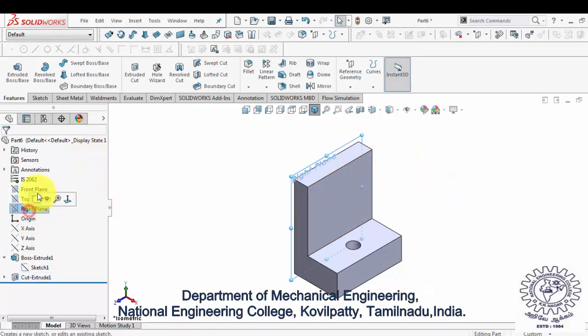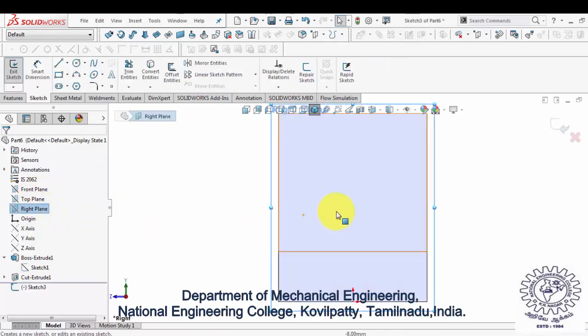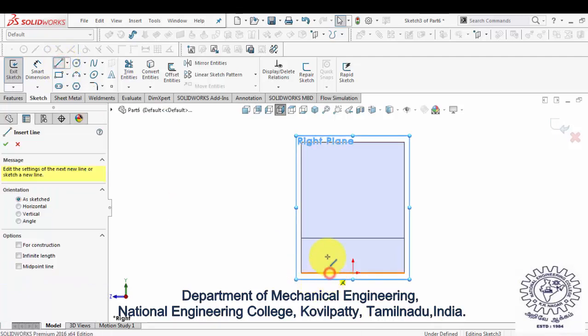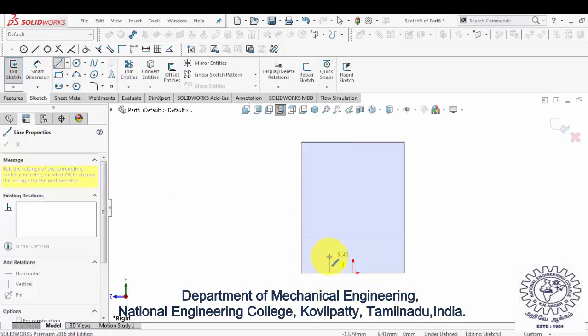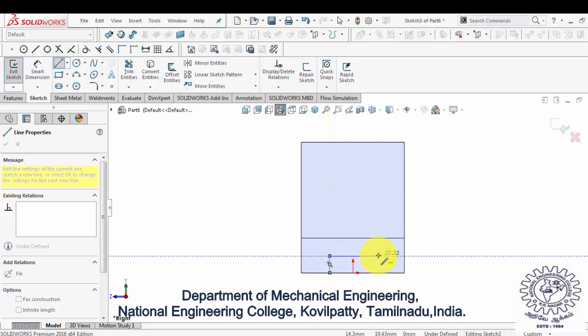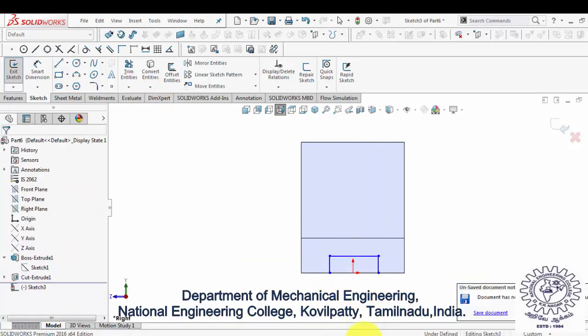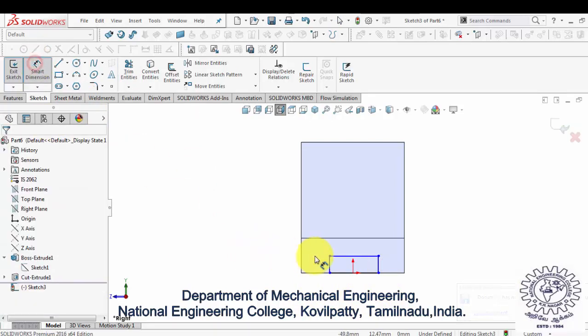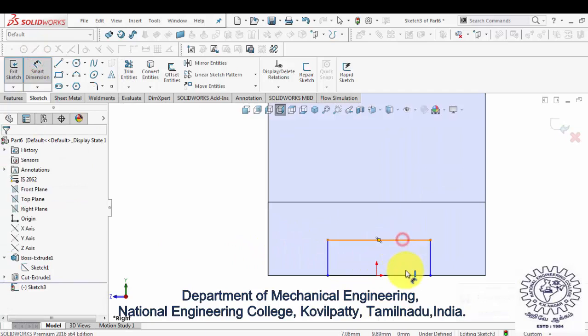Now select right plane for sketch, then select the line command and draw a line at the base of the part. Convert the baselines. Trim the unwanted areas. Specify its dimension using Smart Dimension command.